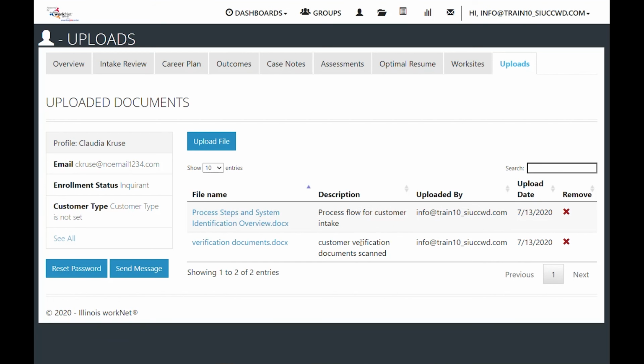There are a number of items that you would want to upload to the customer file, but please make sure that you do not include any personally identifying information, PII, meaning no social security numbers in full number on the customer profile.